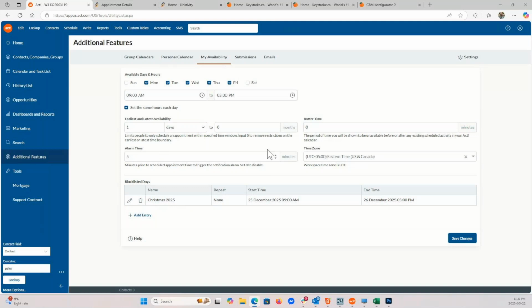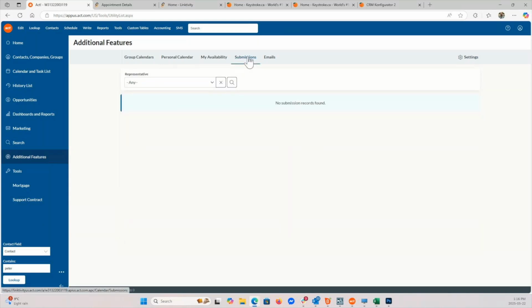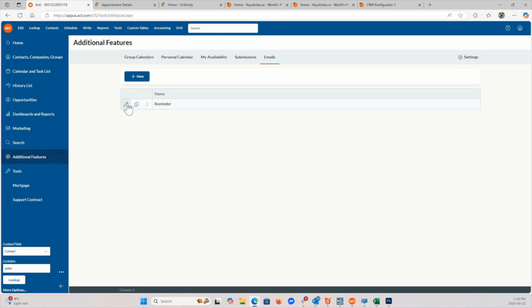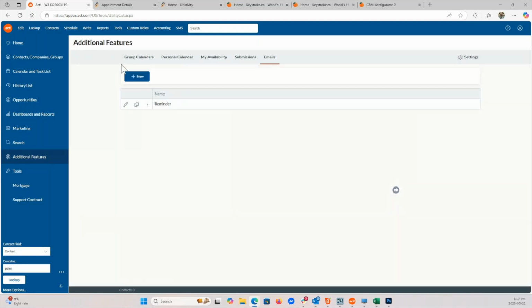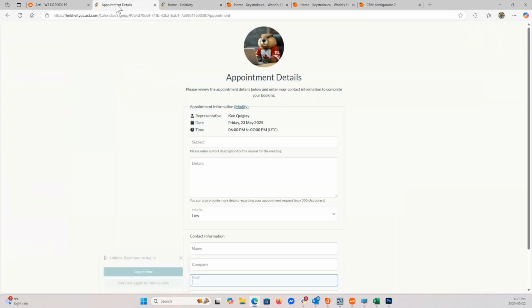Okay, I also set buffer times. I may not want to have meetings going back to back. So if I put in 5 minutes and let's say one meeting ends at 12:30, the person can't book another meeting until 1 o'clock. So that gives me a bit of breathing time. Then this here will list all of the people that have booked meetings with me, and here are the emails that I can send out. Just very standard emails. We've got little merge fields here, but let's see what this looks like in actual production.